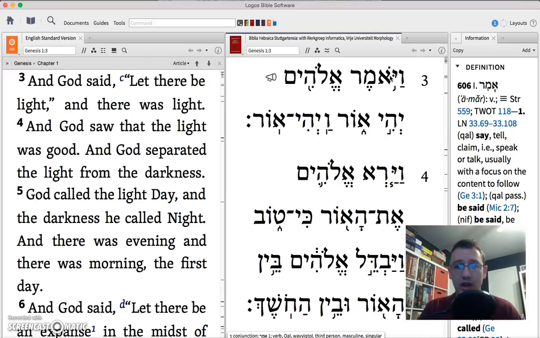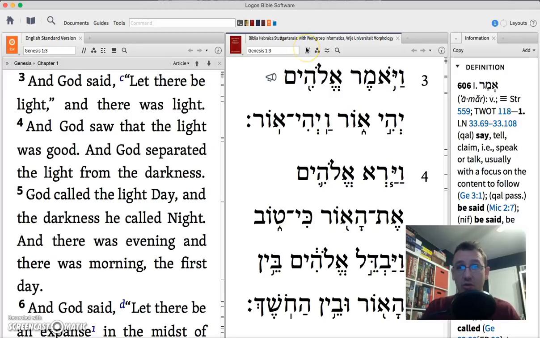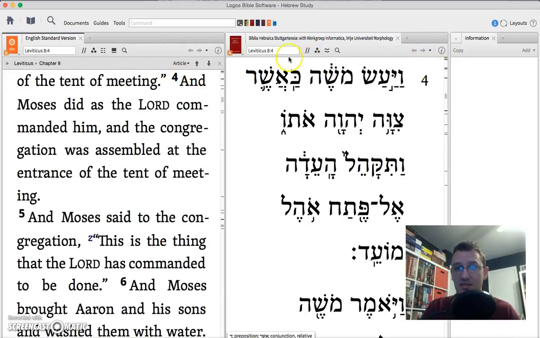But right before we do that, I want to show you how to save this layout so that every time you come back into Logos, you can go right back to it. If you go up into the right corner where it says layouts here and click on that, I've already got mine saved as Hebrew Study, but you can say save as named layout. You click on that and name it, and then whenever you come in, you can just go to that layout section and click on it, and it will open it up immediately to how you had it saved. Okay, this is how I usually do my Hebrew Study.